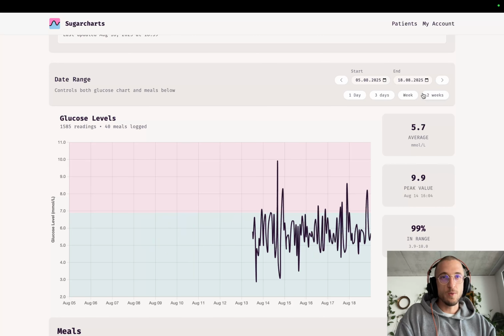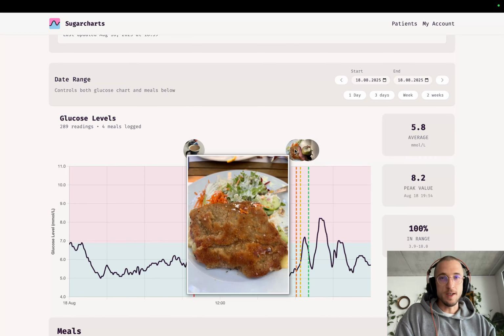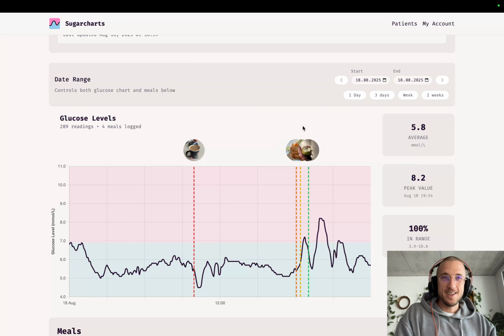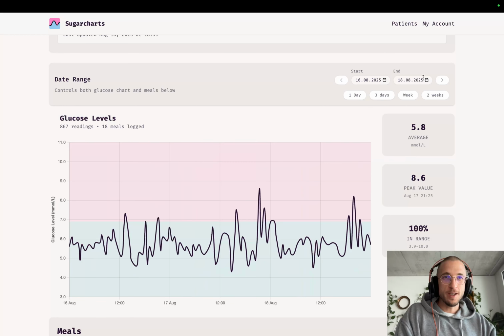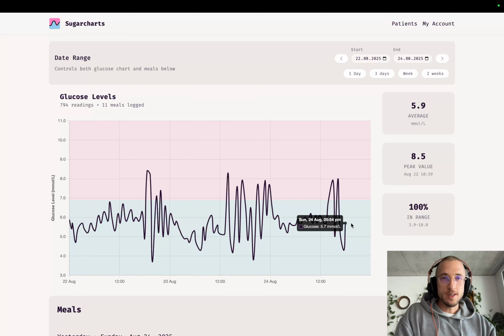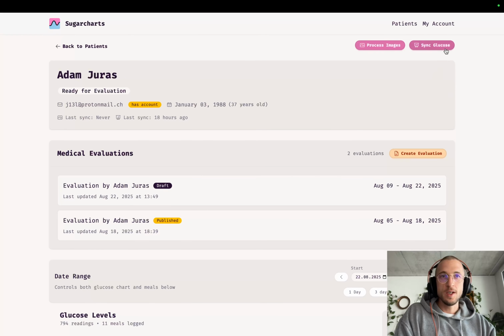Also for the 2-week view. And let's go back to day view, and here you can already see the meals that I have logged. This was delicious, the cordon bleu. All right, then if we go back to the 3-day view, you can see that this is the 24th of August. That's yesterday. I didn't sync my glucose yet.